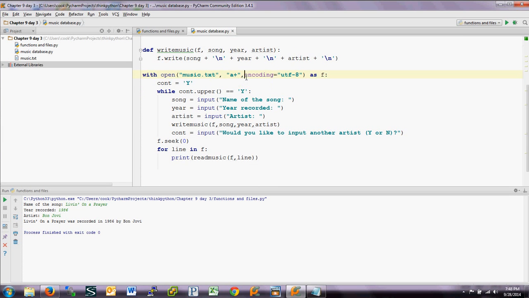And as before, I'm missing white space. The difference here is I'm now opening the file in append mode. And another difference is I put a while loop inside this with command. Continue is going to start off as yes. And while continue is yes, we're going to keep inputting names and artists and writing them to the file. And then we're going to ask at the bottom, would you like to input another artist or not?